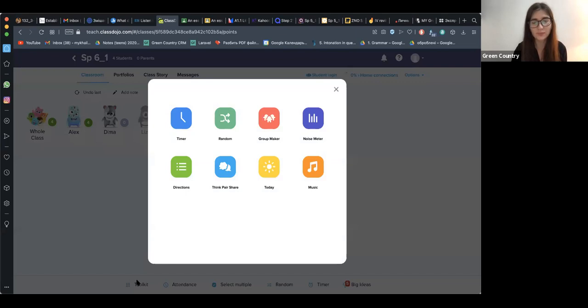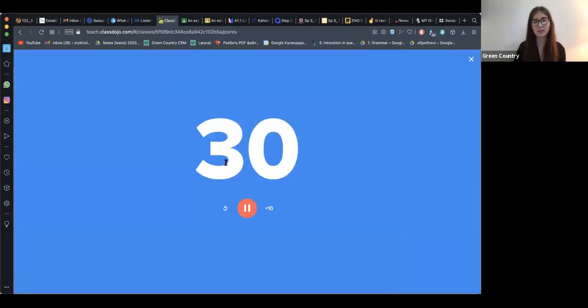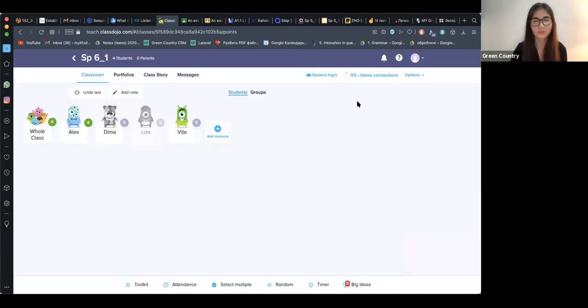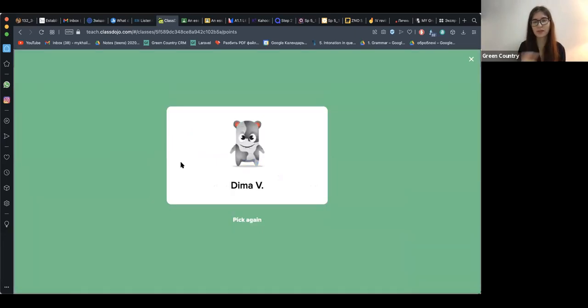I'm going to toolkit, and I can put a timer for the task, like 15 seconds, 30 seconds. Let's try it like that. And they have the timer going on the screen. The second feature in the toolkit is random. It's just a random person that is chosen by the system. For example, you can use it when you ask someone to answer, but you don't want to be biased. You don't want to choose one specific person, but you just want to make it random, like not 1 by 1, but randomly. You can also use this feature.